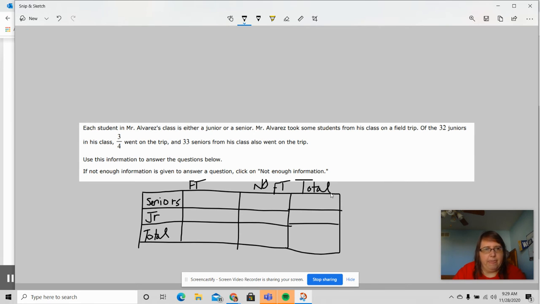Okay. So everyone is a junior or senior. He took some students from his class on a field trip. Of the 32 juniors in his class, so total of 32 juniors in his class, 3/4 went on the field trip. So 3/4 of 32, well, 1/4 of 32 is 8, and 8 times 3 is 24 went on the trip. So 24 juniors went on the trip.